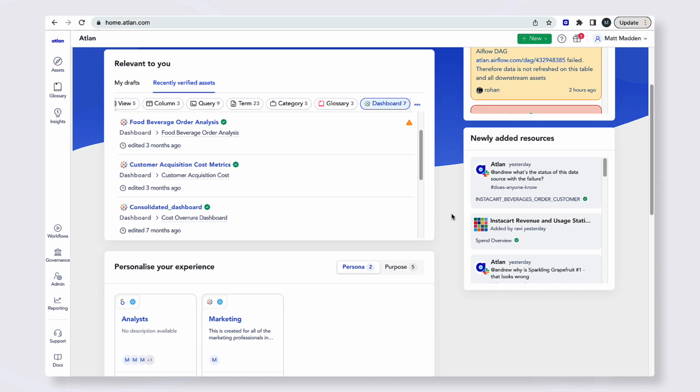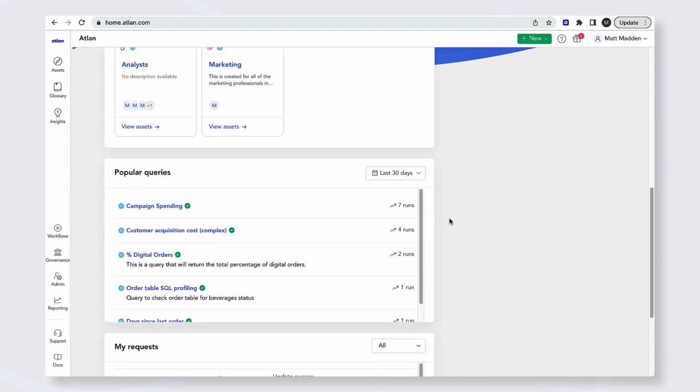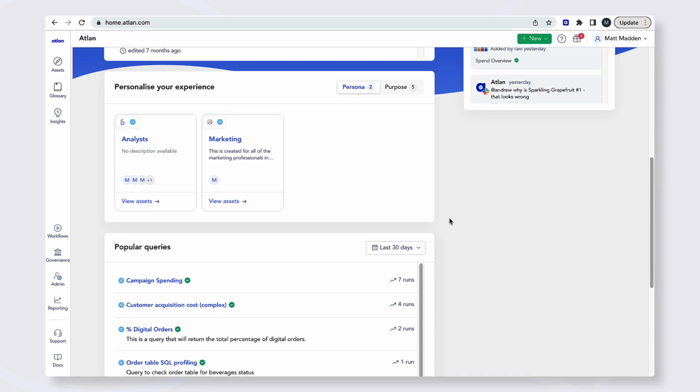In Atlan, we have a Netflix-like personalized experience through a concept that we like to call personas and purposes. What this does is it lets admins control access to certain assets, policies, or preferences that can be tailored to each role or each individual. So this tab actually helps me understand what personas I'm associated with. In this case, I'm in marketing, so logically I'm part of that marketing persona.